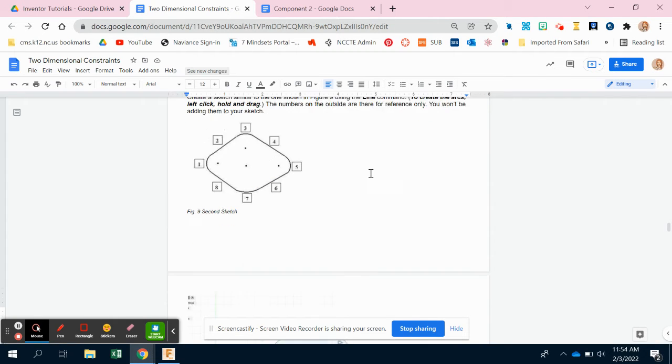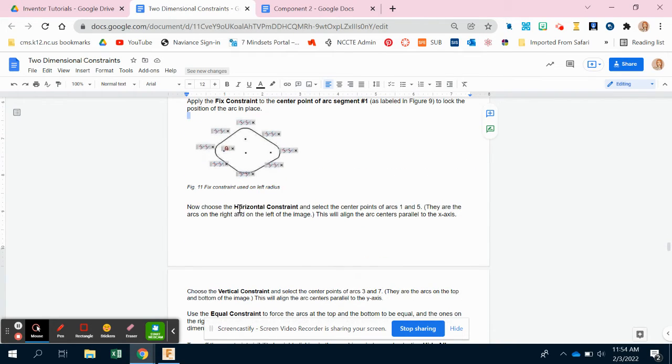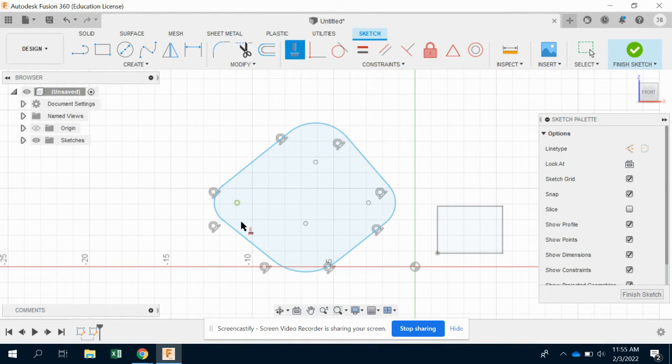So going back, we are going to add a horizontal constraint between this point, and then a vertical constraint between this point and this point. And then we'll add equal constraints to the top and bottom arc, and then another equal constraint to the left and the right. So let's make this and this horizontal, and then this top one and this bottom one vertical.